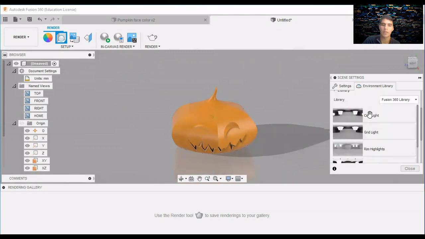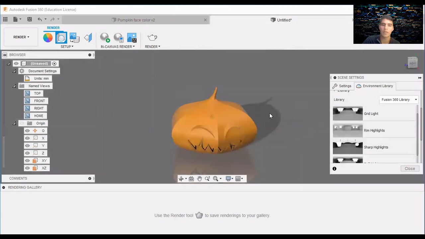Yeah, I think it already has cool light. So let's go back to sharp highlights. It makes it look very dark, very ominous.